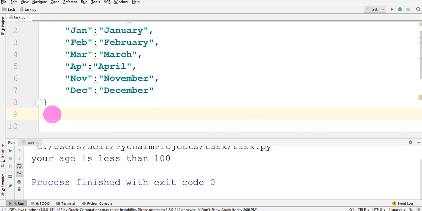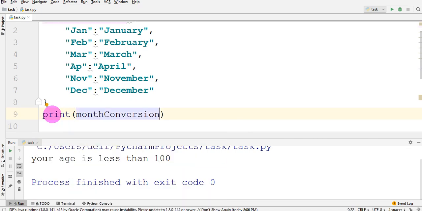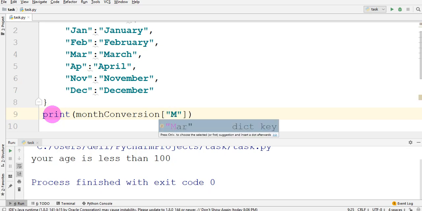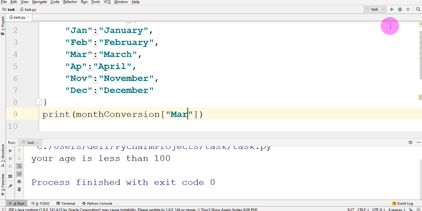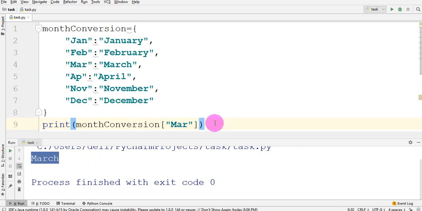After it, I have to print only March, so print month_conversion. I call the dictionary, in square brackets I write my key as Mar. Alright, see what happens. March. We use dictionaries somehow in Python, which will further improve your coding skills. So this is enough for today's video.